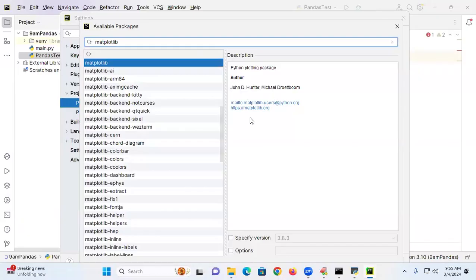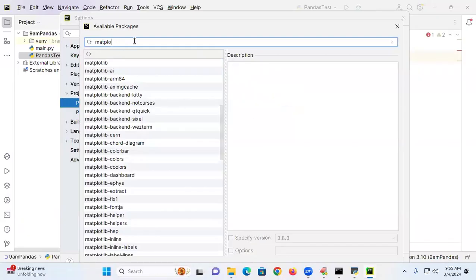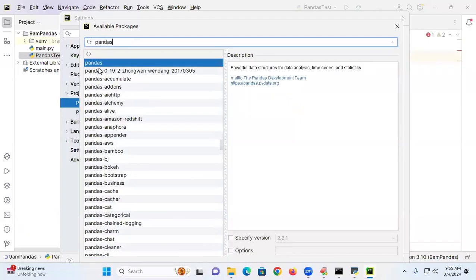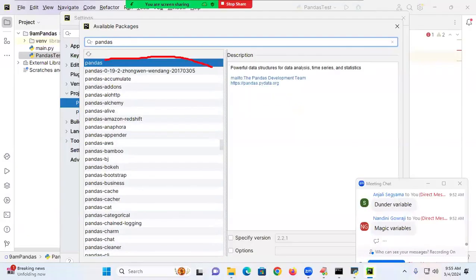This is for the visualization part. Now go to the next one. What will I go for today? Pandas. See students, pandas. Come on, read out the description: powerful data structures for data analysis, time series and statistics. Statistics is nothing but what? It gives you the descriptive nature. It gives the complete analysis on my data.